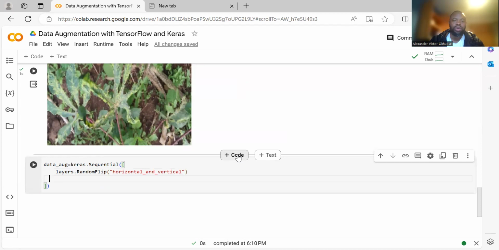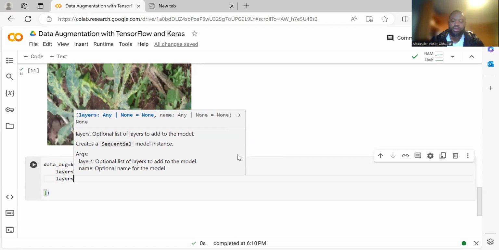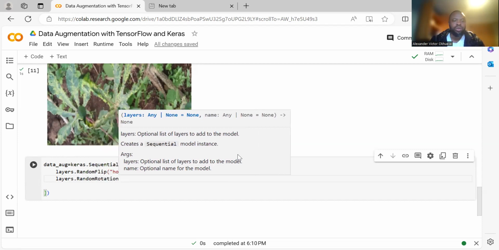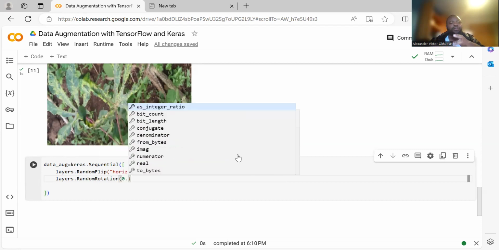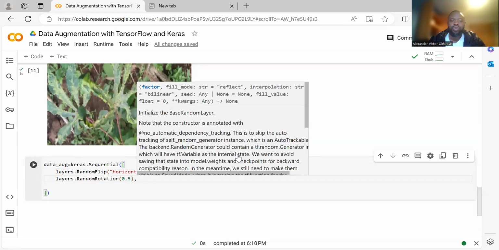We also want to rotate that same image. So we have layers.RandomRotation. Once we have flipped the image into horizontal and vertical formats of different types, we also want to rotate it at a certain rotation ratio. In this case, we are picking 0.5 as the rotation ratio.